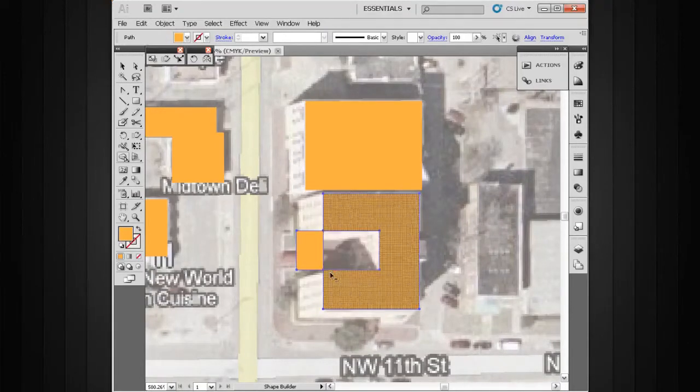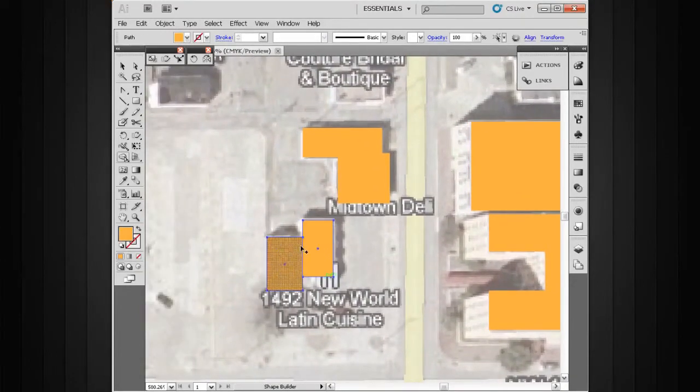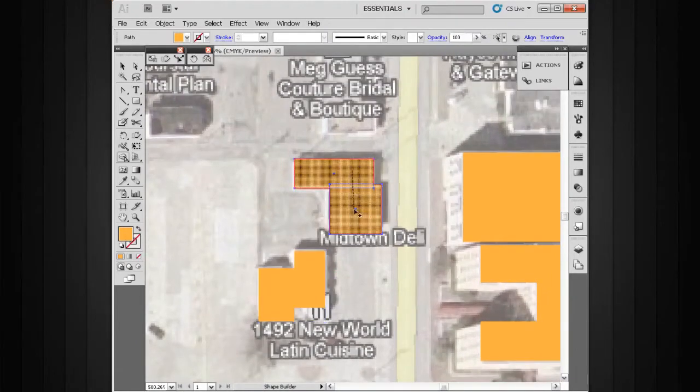So maybe we want to get rid of that shape, and we're left with the shape of the top of that building. Coming over here, we want to combine these two shapes. I'm going to draw a line connecting those two shapes, and you can see they both get highlighted. We're going to do the same thing here.